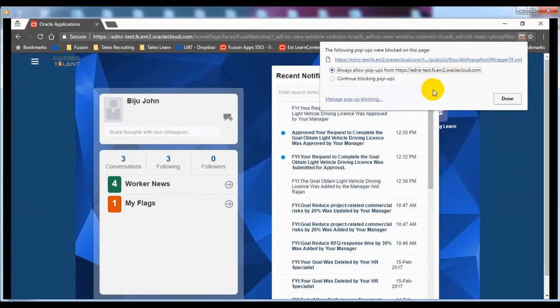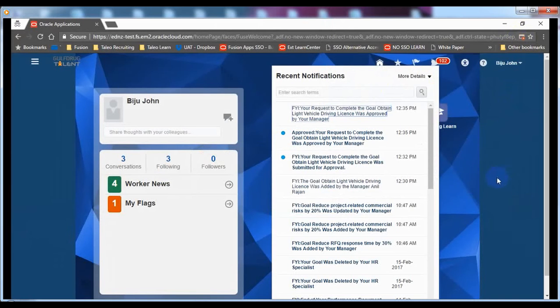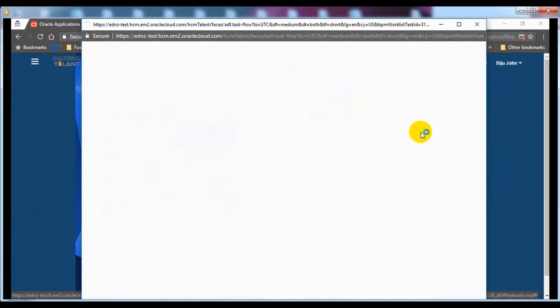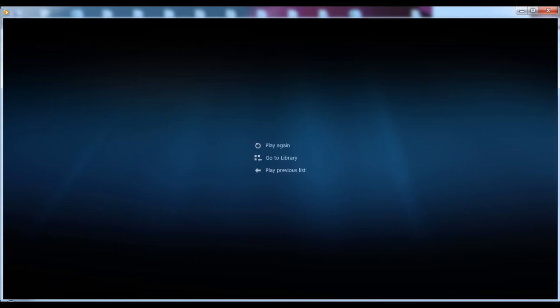Once again, click on Always Allow Pop-ups, and this will be saved in your browser settings. This will allow you to easily access all the notifications that you receive.